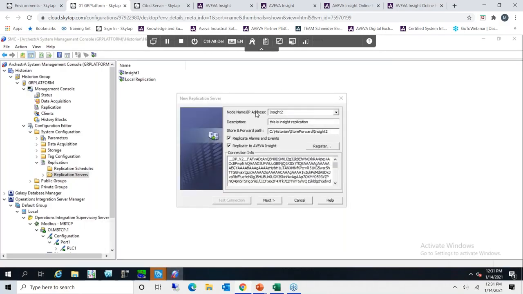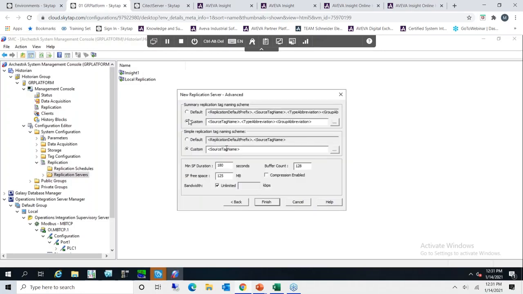Once it's done here, let's go for next. Again, if you want to go for tier 2 historian, you don't have to check the replace and put the IP address for the tier 2 historian server. For that, just to remind you, for tiered historian or tier 2 historian, you need an enterprise historian server. Let's go for next. And here you can customize how you want to check your tag from Insight or from Tier 2 Historian server. In my case, I'll use the default.